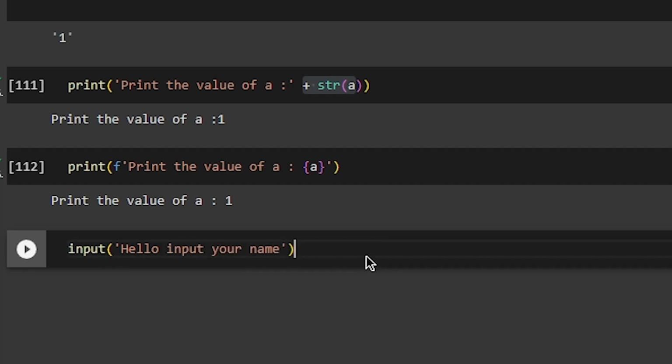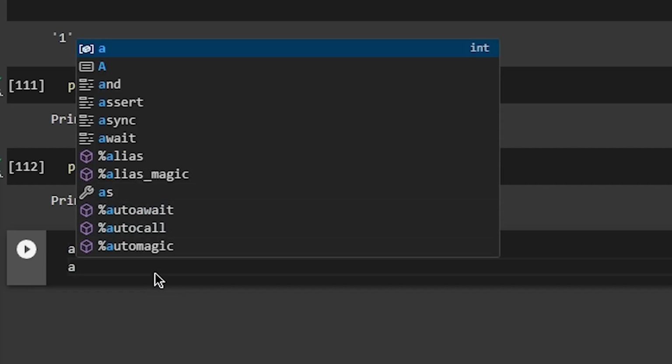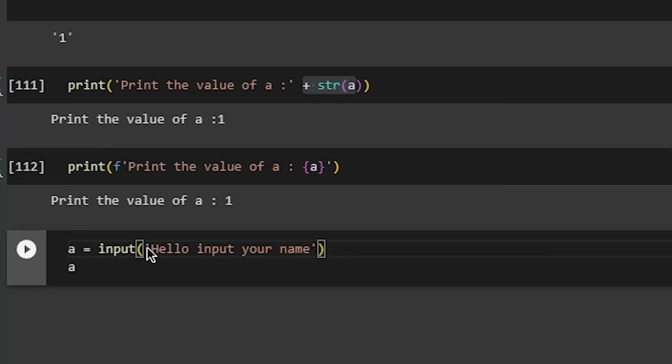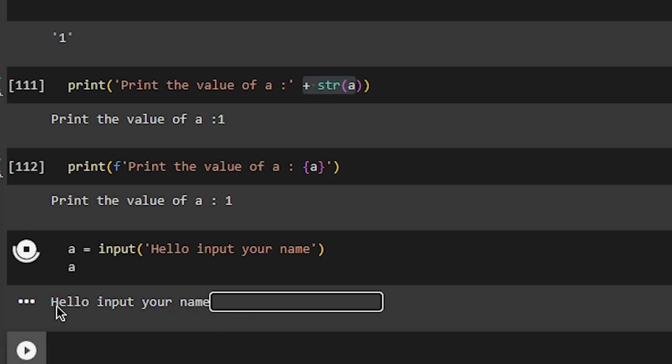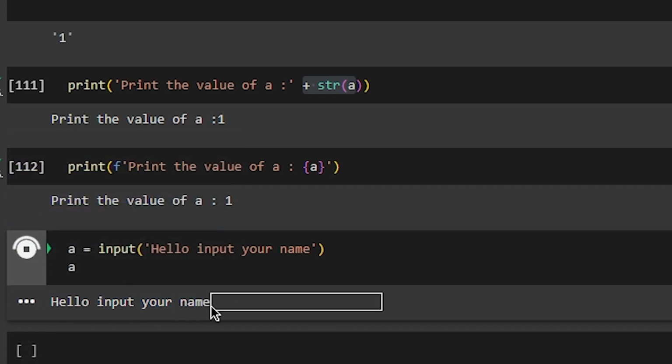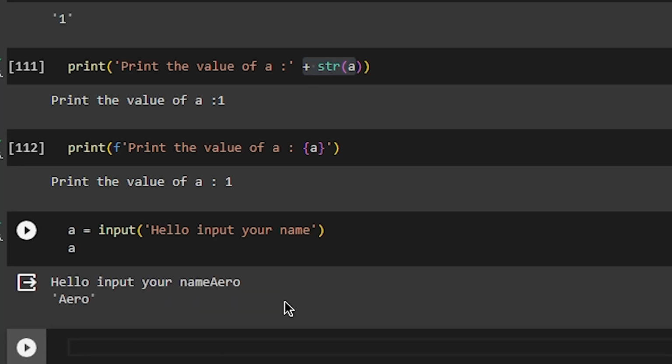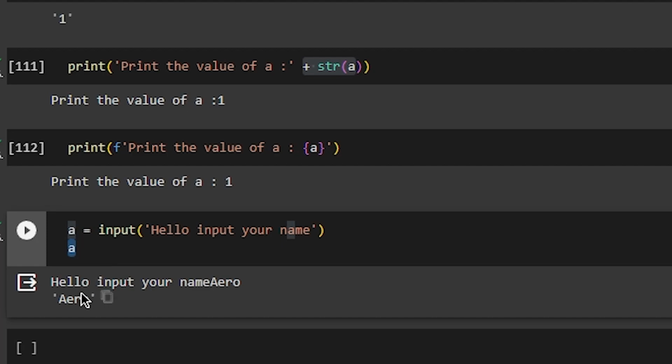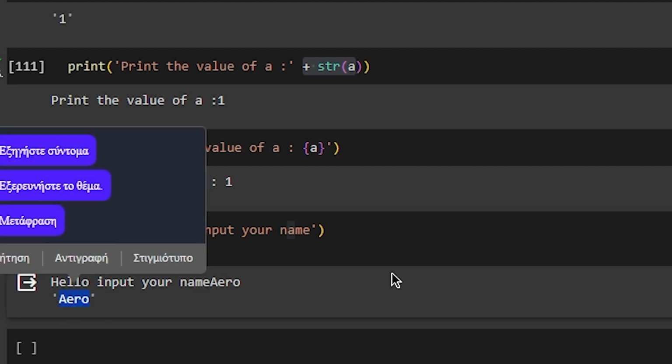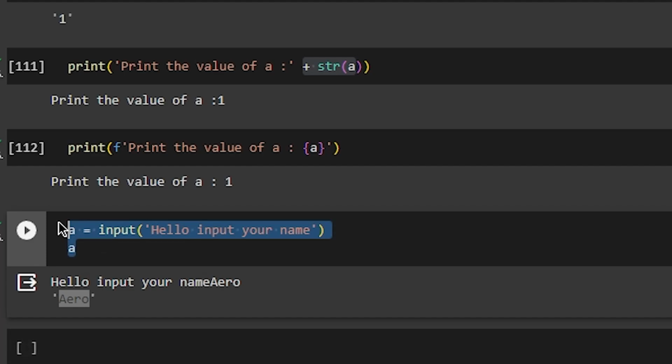You can also get input from a user by using the function input. The function input allows you to get some input from the keyboard of the user and store it into a variable. So let's say that we run this code, and we specify a string that we want the user to see. If we run this, we get to see hello, input your name. So I will input my name as Aero, and boom, if you print the value of a, it will be the input that we've given, which is Aero. So this is how you do input in Python.